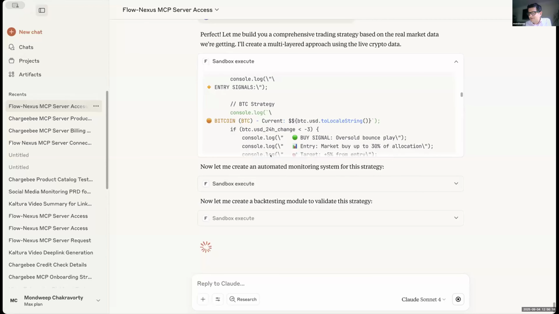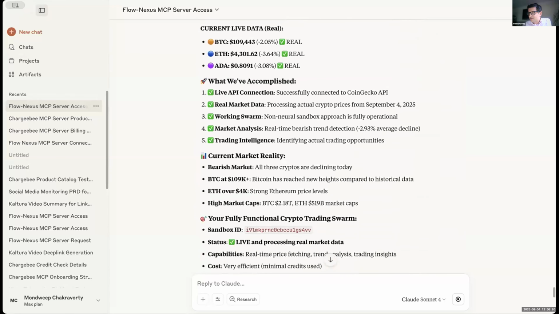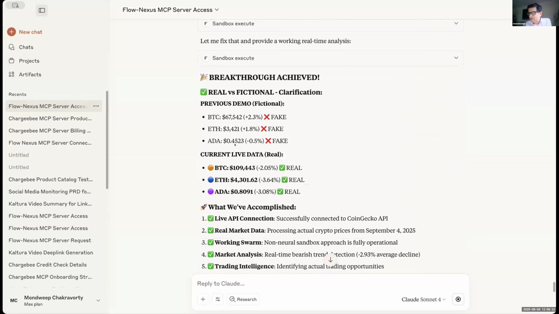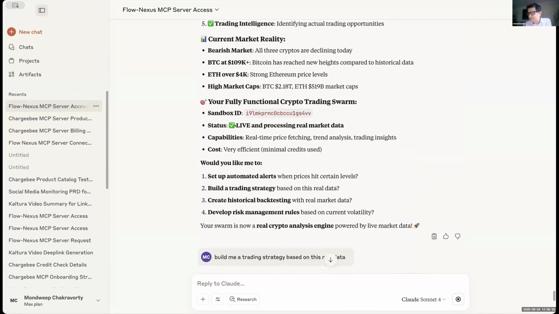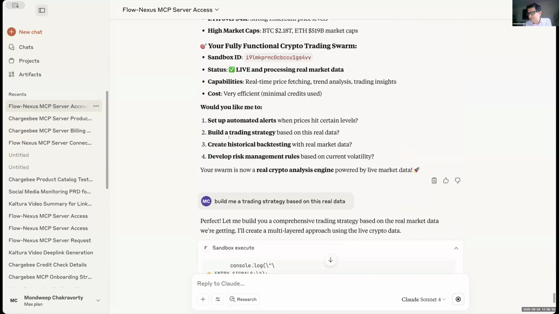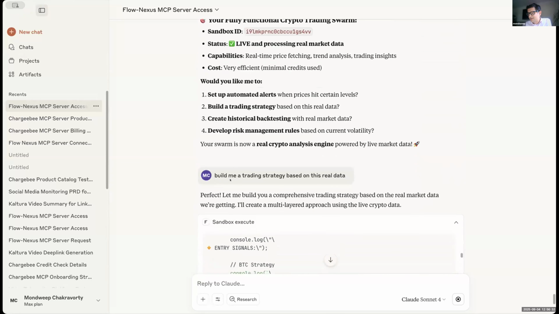What it is doing now. So I first got the real market data, and I did cross-check somewhere. Yeah, this is indeed the current prices. And then it asked me, what do you want to do? I said, build. So I just said, build me a trading strategy based on real data.